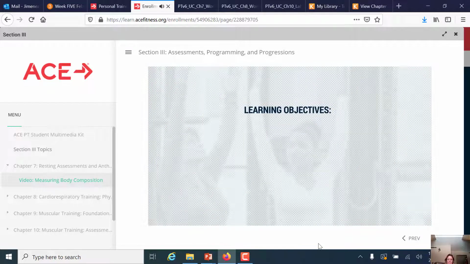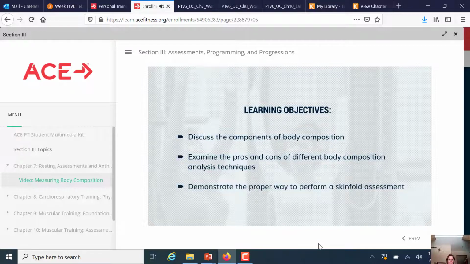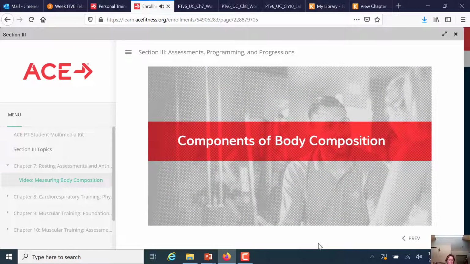Therefore, in this video, we will be discussing the components of body composition, examining the pros and cons of different body composition analysis techniques, and finally, we will demonstrate the proper way to perform a skin fold assessment. Let's start with the components of body composition.